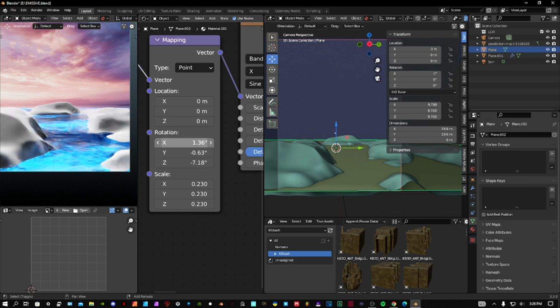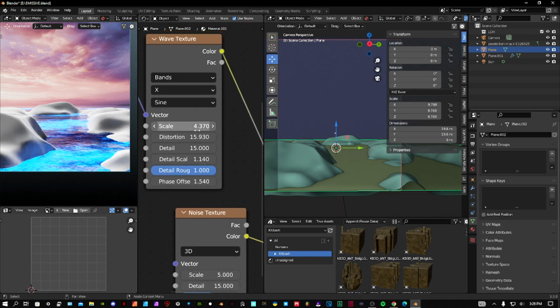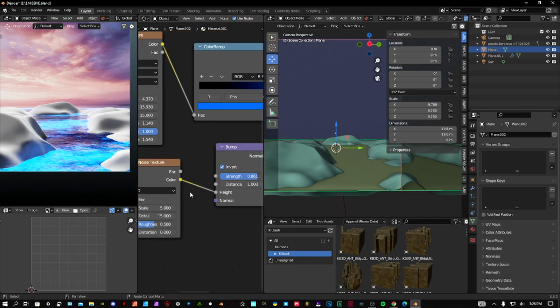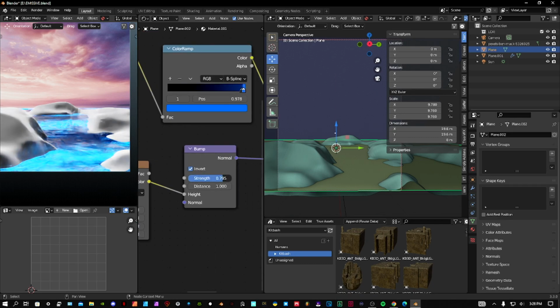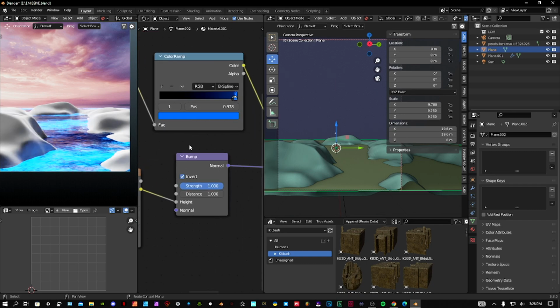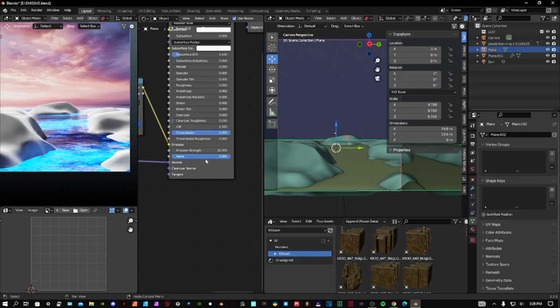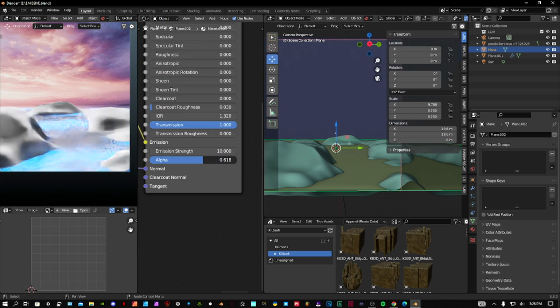We need to play with the location, play with the rotation, scale it up, scale it down, play with all the wave textures and the noise textures and bump node just to get it right. Now the trick is we can bring the alpha down just a tad bit to get the effect going.